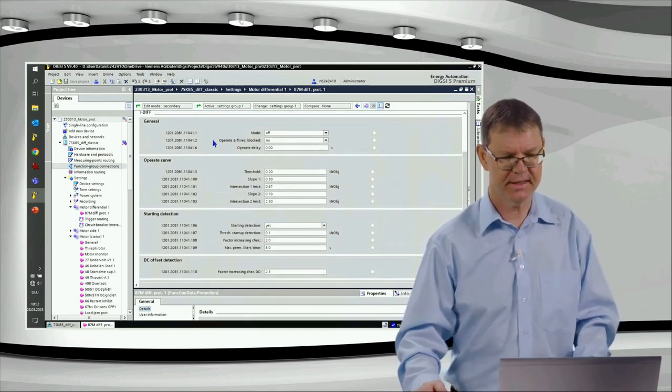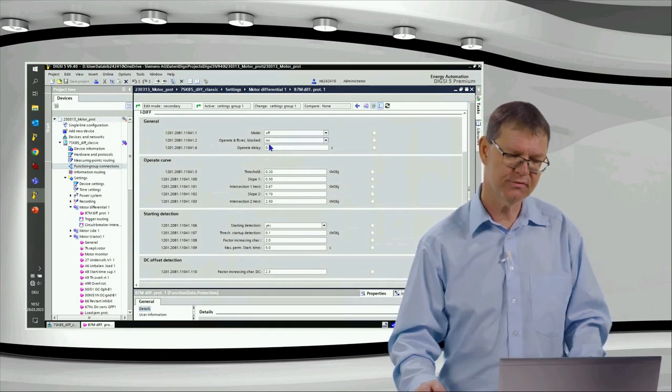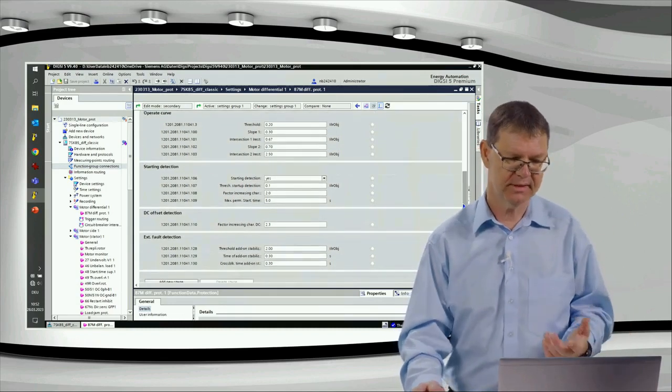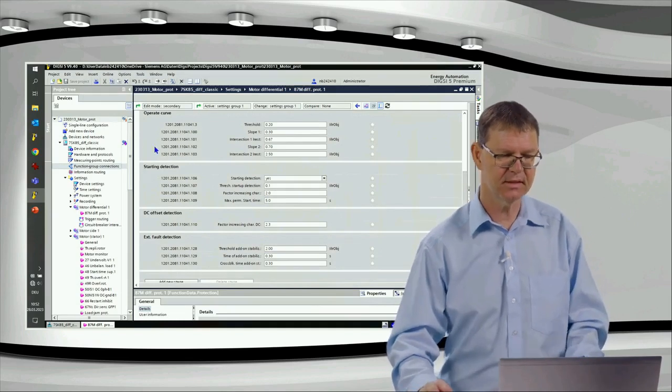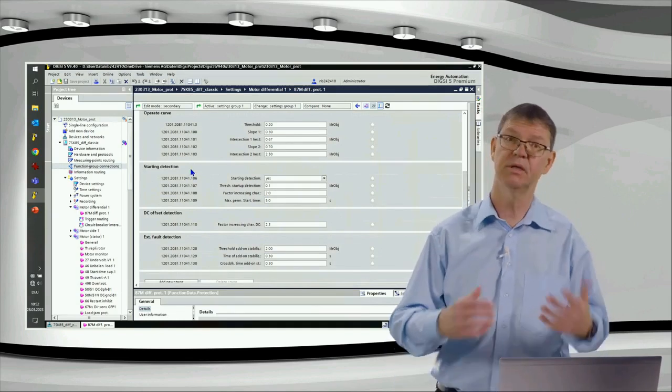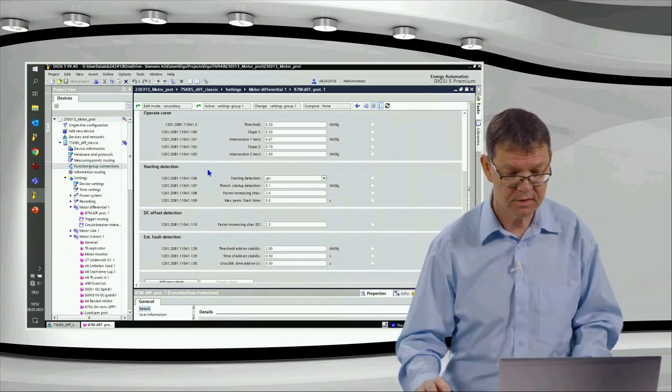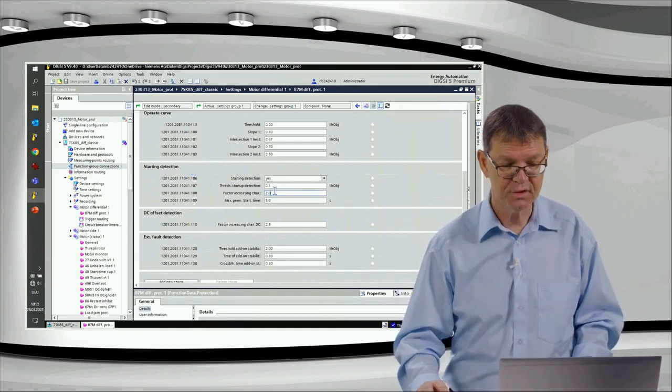A little bit on the settings. So this is the operate curve. Here we can leave the standard values. The only thing I have to adapt basically is the starting detection of the motor. You remember, we put up the threshold by a certain factor. This is this factor here, for a certain time.